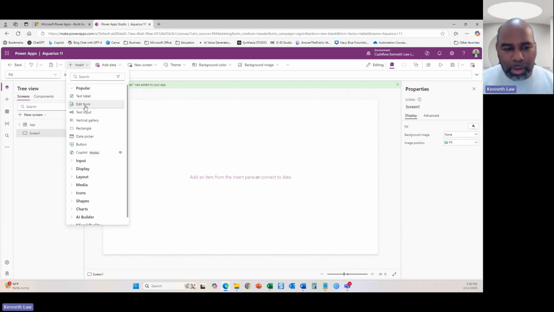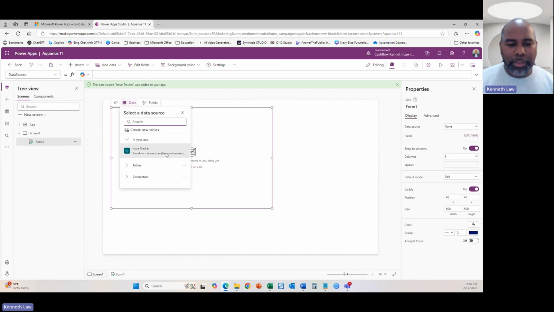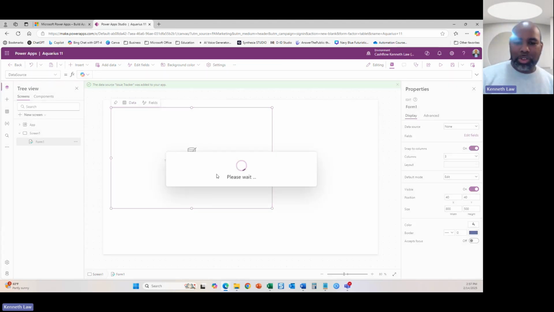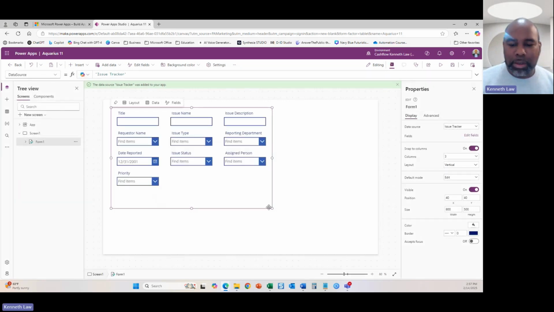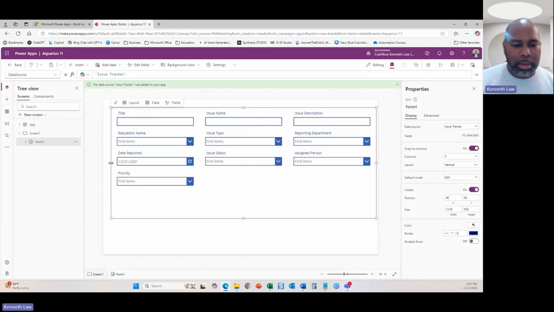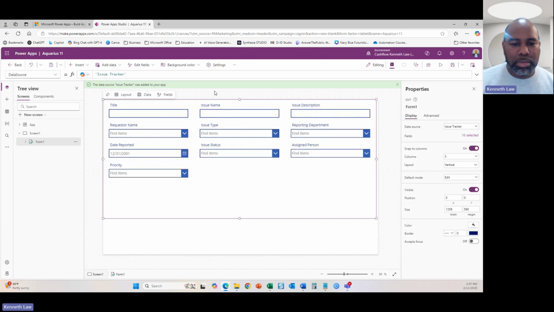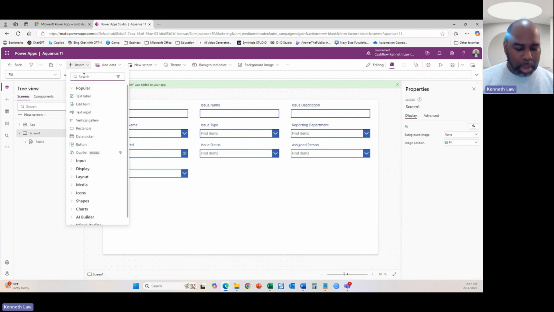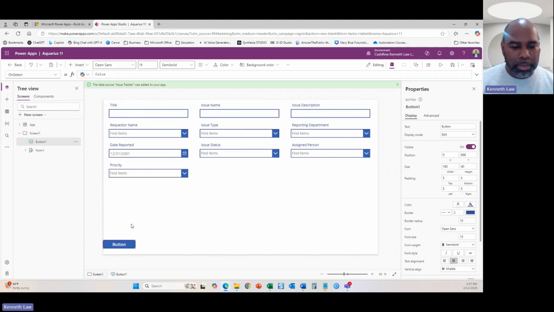So I'm going to insert a form, very straightforward. Select the SharePoint list as my data source, and it's going to populate some fields. I'm going to probably add some buttons. I'm not going to configure it, but just give you an idea of what that looks like. So you have this, straightforward, pretty simple. I might even add a couple of buttons. So I'll probably add a button just to submit. It's typically what people would do.